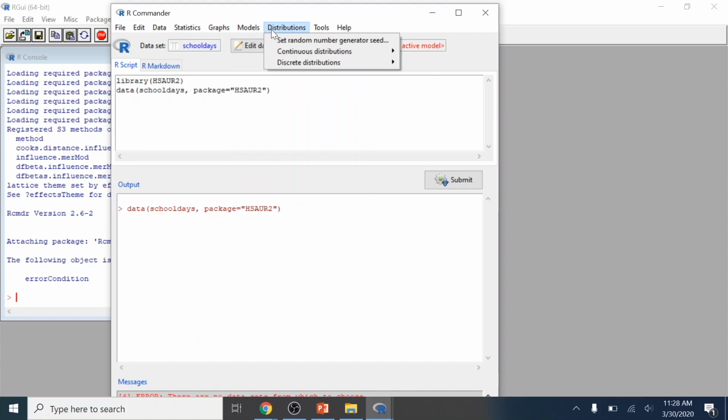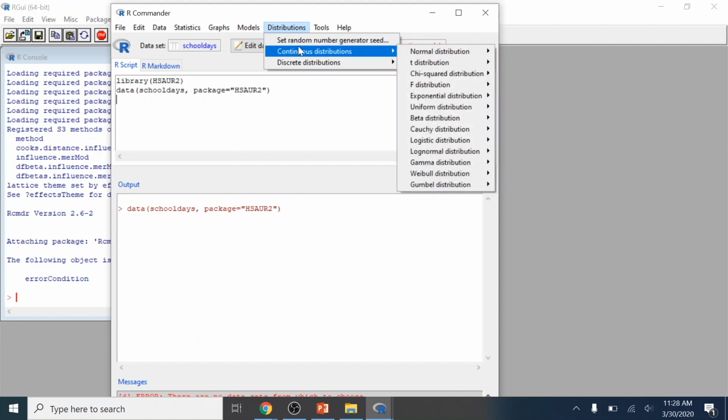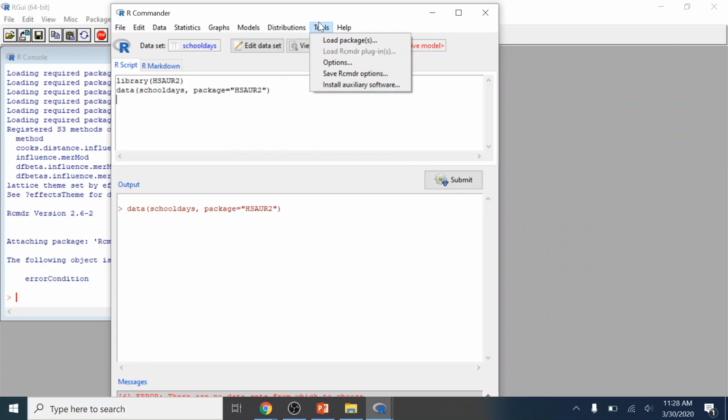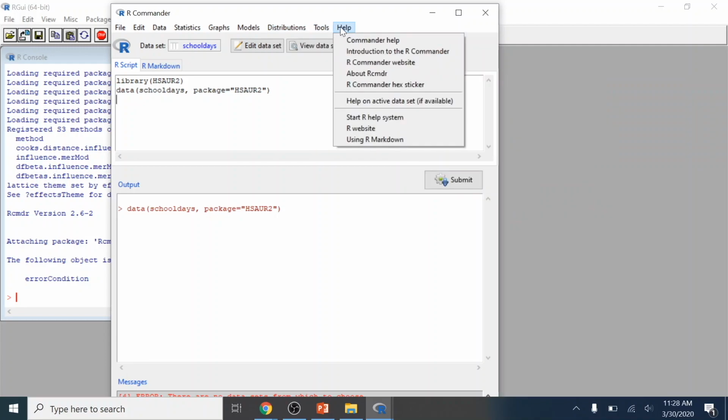There's also different distributions you can create, normal distribution, t-distribution, and probabilities. You can load more packages, and the help is obviously really useful if you're just getting started and you need help. This is also an option here.